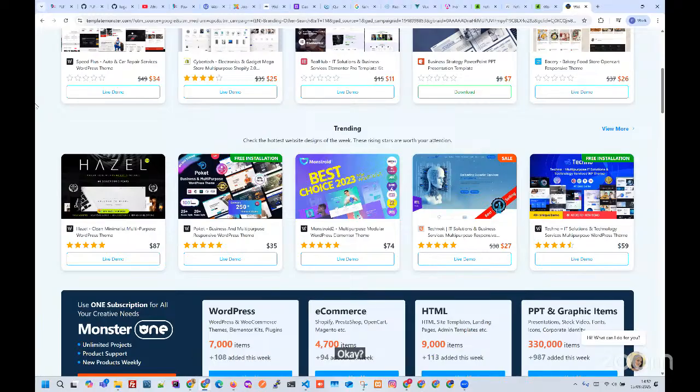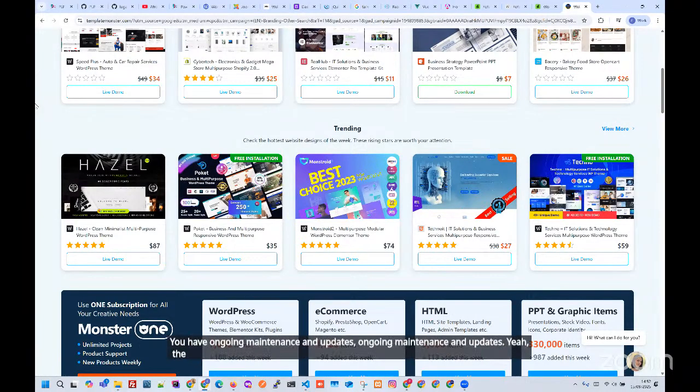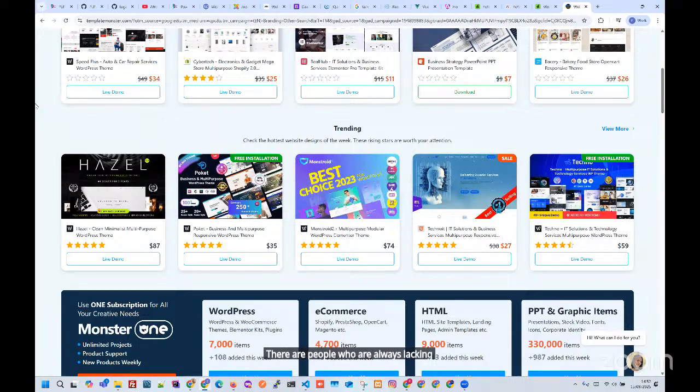And finally, not forgetting, you have ongoing maintenance and updates. The web is a very dangerous place. There are people who are always lurking, trying to look for websites that they can access without permission. So be very, very careful, especially with your frameworks and libraries. Always keep them up to date. That is a major point of vulnerability when it comes to websites and web applications.